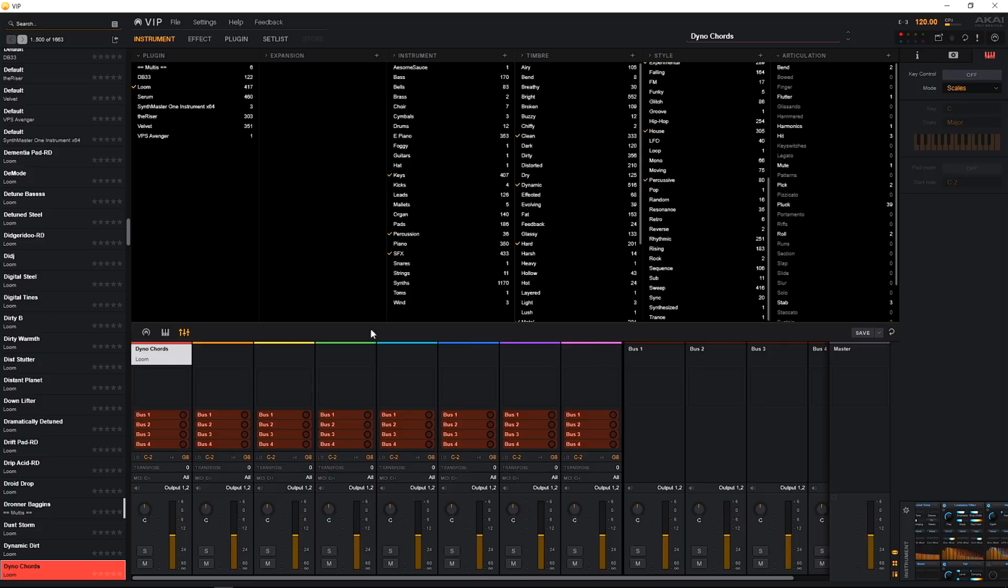Multi-instruments are kind of what drew me to VIP, and that is the ability to add up to 8 different VSTIs that are all triggered by your keyboard. And now that VIP allows third-party MIDI controller communication, everything is awesome. So I've got a patch loaded here from Loom 2 called Dyro Chords. Let's check it out.